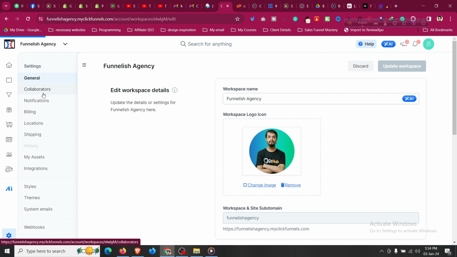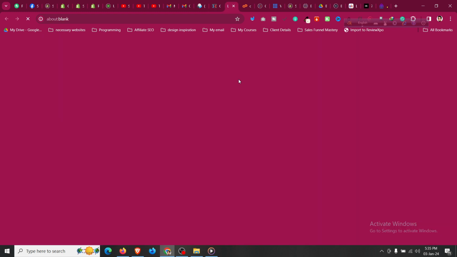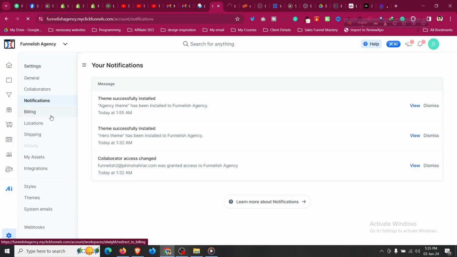Then we have collaborators. If someone is working for you, if you hire someone into your team, then you can add them by using their email. Then there are notifications, there are billings, where all the billings will be, which you can also connect, and also cancel the subscription from the billing panel, and a few other options like style, webhook, themes, this type of thing, which is self-explanatory. You can just explore them if you like to.